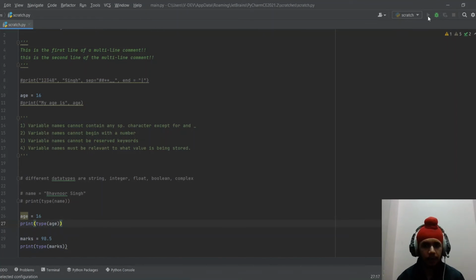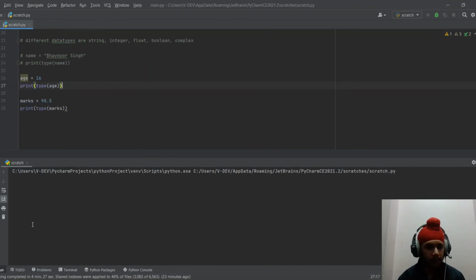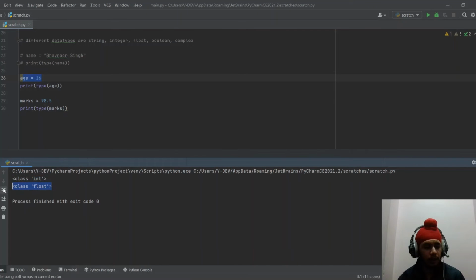All right. So now I'm running it. As you can see on the screen, the first one says class int, which stands for integer. Yani age has an integer data type. Now class float, which means that marks has float data type, which is decimal data type.